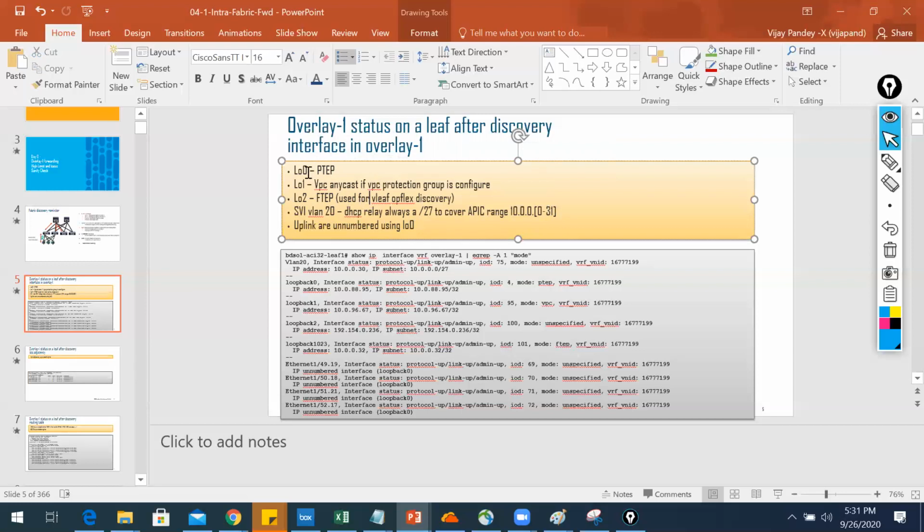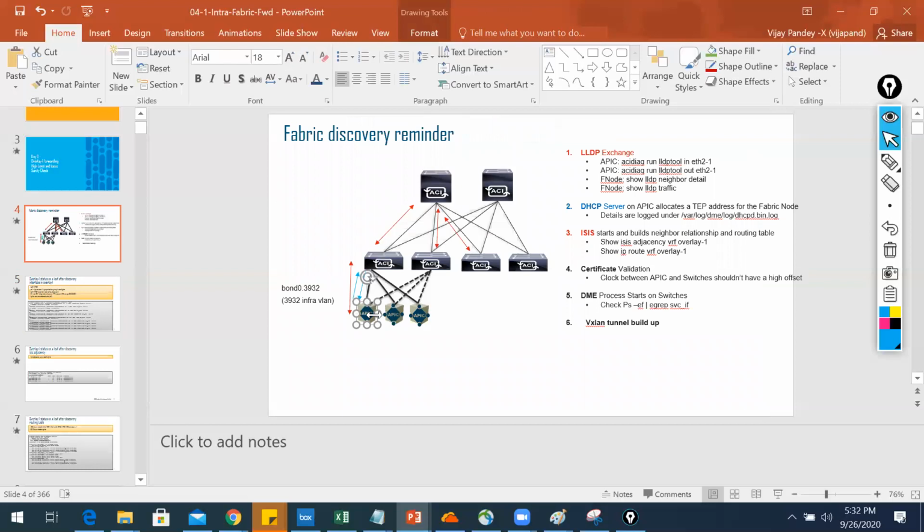So loopback 0 will be created on the leaf. This is the discovery. The moment your LLDP discovers here, your APIC will detect the DHCP server. DHCP will assign the IP address to these switches. So the APIC always assigns 3 to 4 IP addresses, loopback addresses, to each of these switches from the range you have given in the TEP pool.